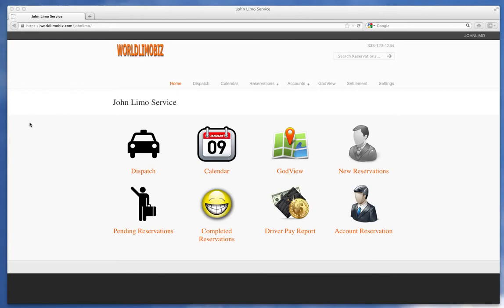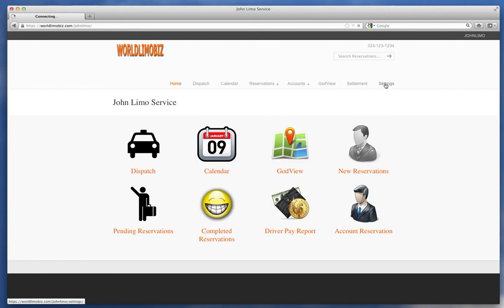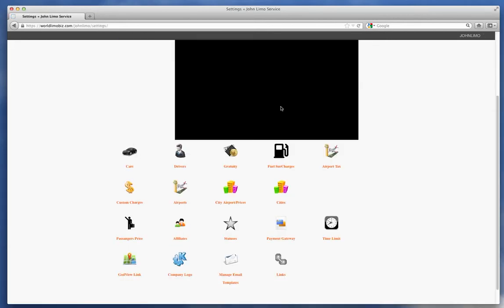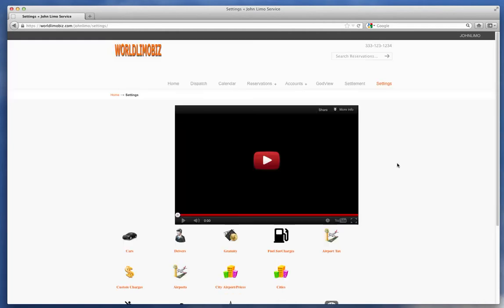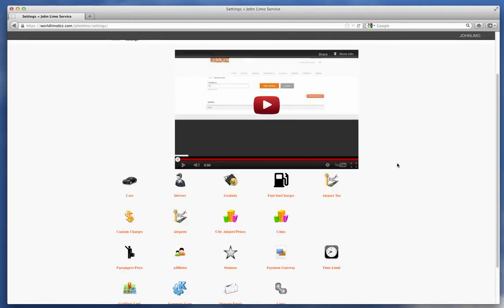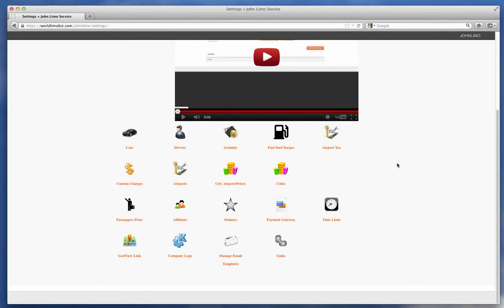Detailed setting. So we're gonna go to settings, and there's a video here, but for settings instructions you can watch it too as well if you want. But I'm going to do detailed stuff in this section.